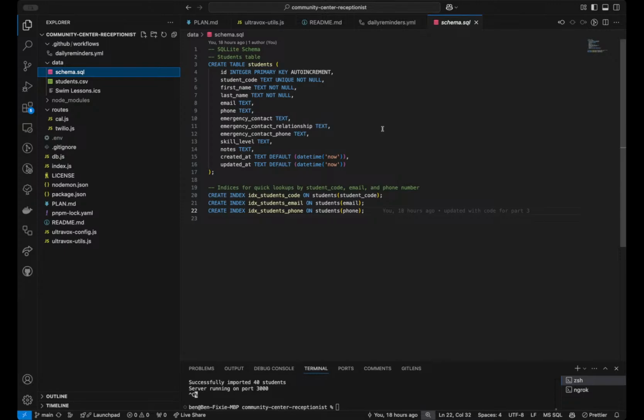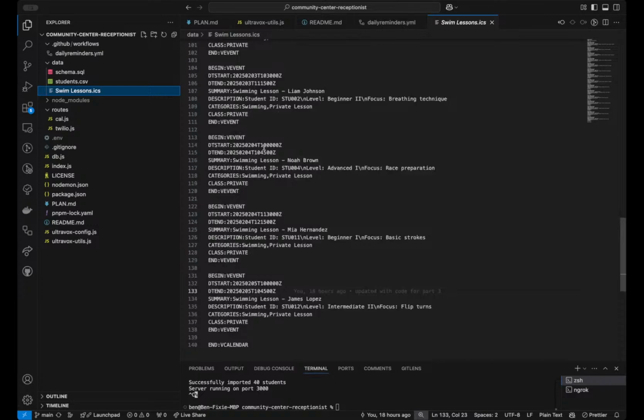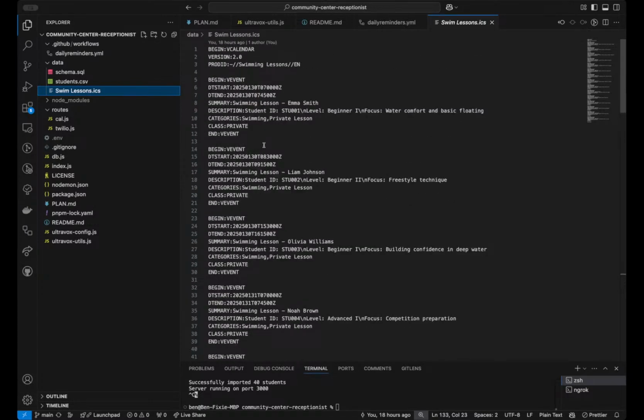And the schema just creates a single table where we're keeping track of our students, their contact info, and then their emergency contact info. Again, because we're doing sports lessons, we also have an optional field here for skill level and notes. And then we've got some indices created for faster searching. We also have this fictional students CSV file. So it's a bunch of AI generated student names and fictional phone numbers and whatnot. And then we've also got this ICS file of upcoming lessons. So I imported this into my calendar.